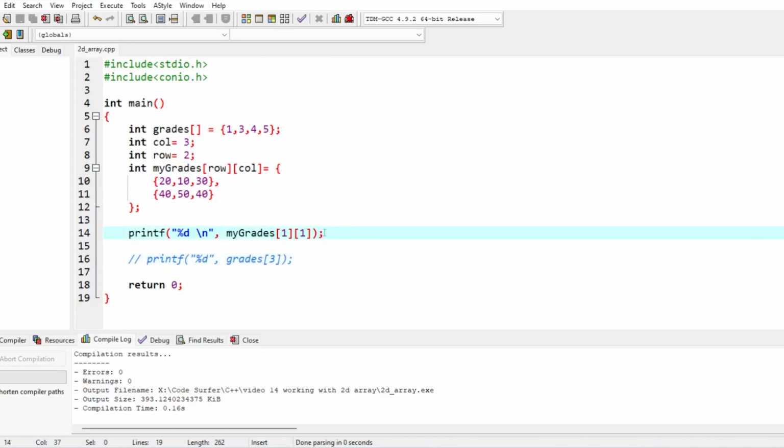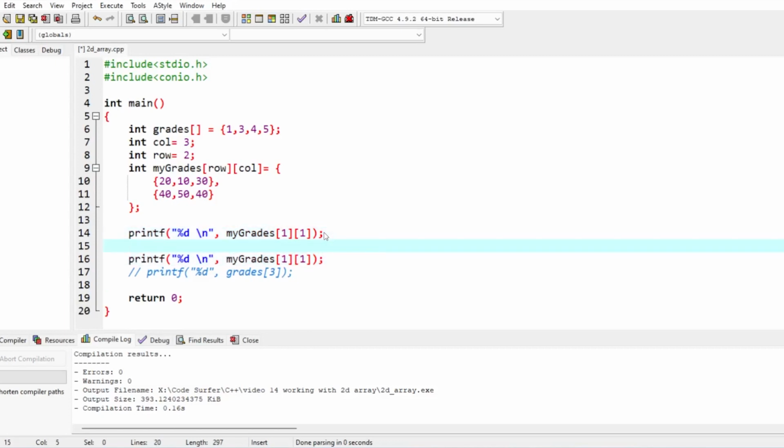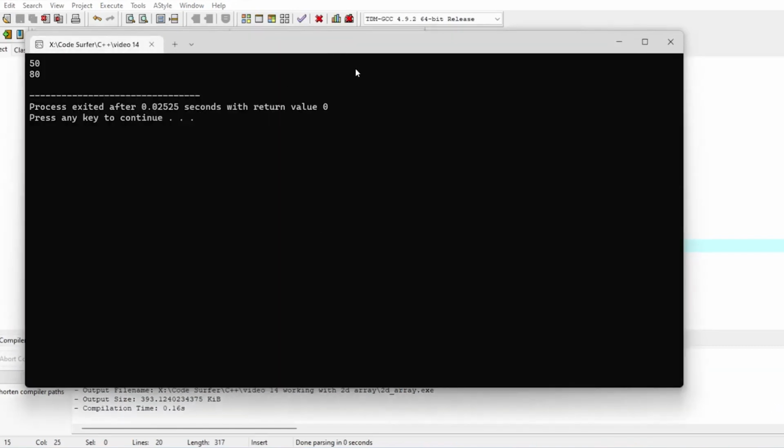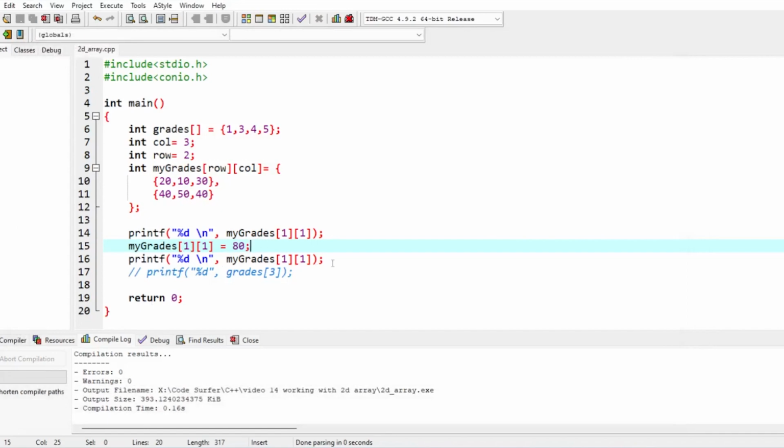And what if now we want to change this value? You can change the value of each element simply by writing myGrades and the square brackets with the indexes inside and simply assigning. So that was 50 and here I'm going to write 80 for now, and let's print it to see what we are getting. And see, we are getting 80 there, so the value has been changed.